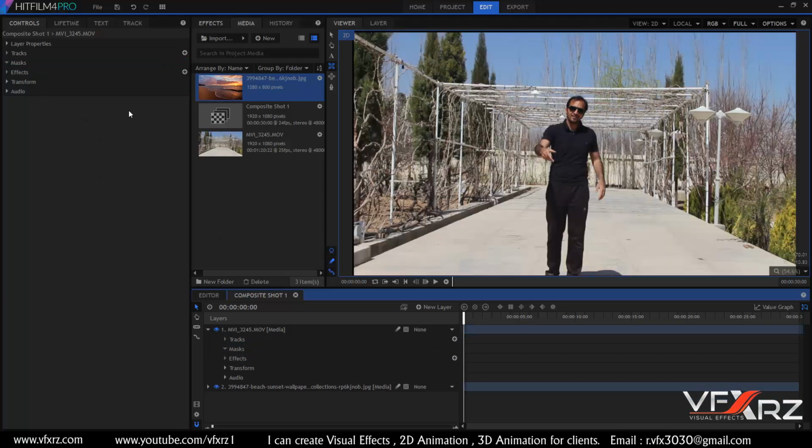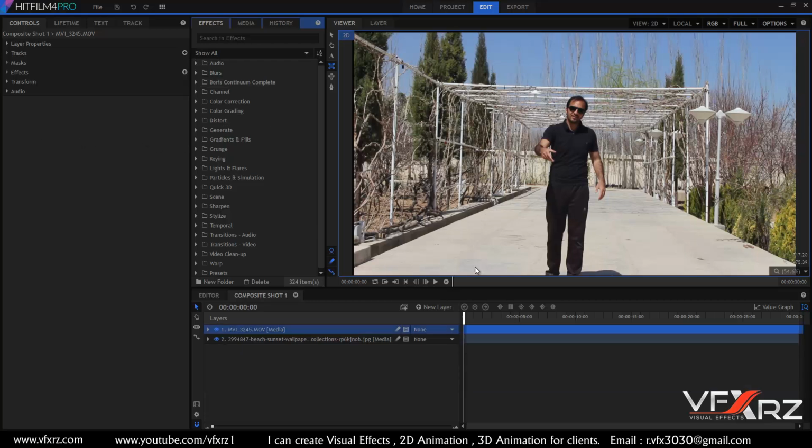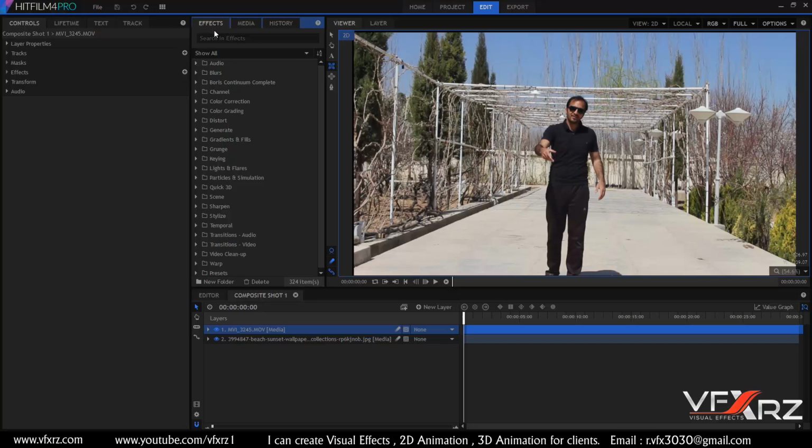Now I want to teach you the popular effects in HitFilm. I just tutorial useful and popular effects. Okay, to use an effect, first you should select your layer. After that, go to the effects panel, and as you can see, we have many effects. The first group is audio. With this group, you can change audio from your layer.